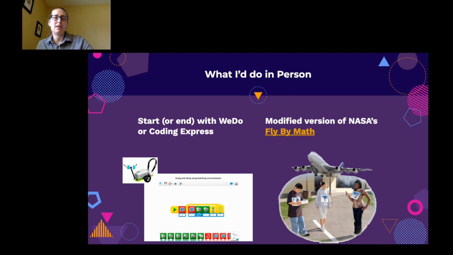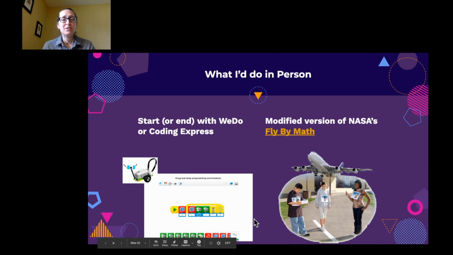If I were teaching this to a class, I would either start or end with WeDo or Coding Express. The WeDo platform in particular is going to be such a good match for Scratch Junior. You can see from the interface down here, the blocks are extremely similar and how you code is very similar. It has an iPad or Android app on it, and it will guide you through how to build the various robots that you're going to be making with the WeDo kit, and how to build the program for it as well.